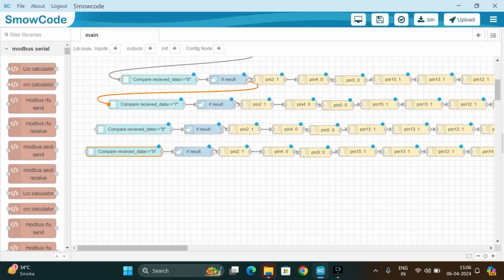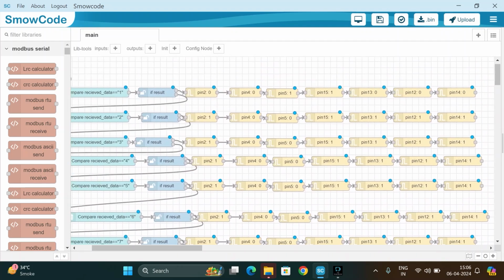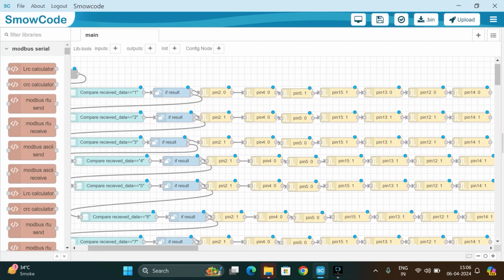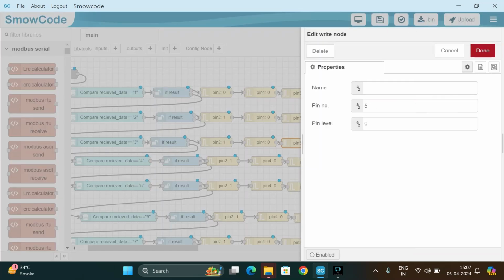Connect the else conditions. Now set the pin level for LED. For displaying the digit 3, pin number 2 is set at 1, pin 4 is set at 0, and pin 5 the level is 1.